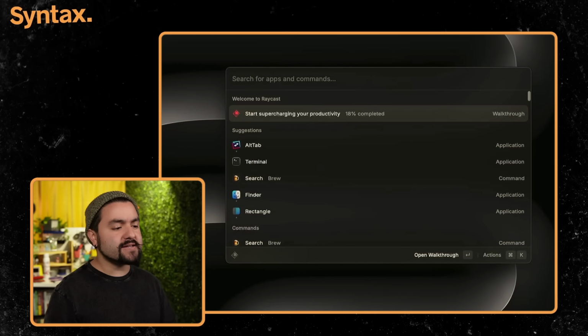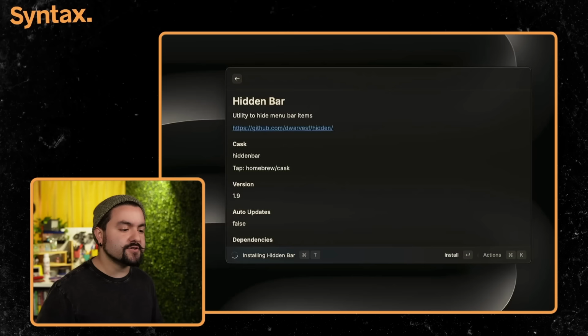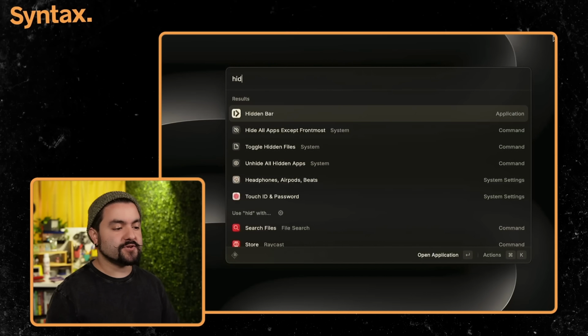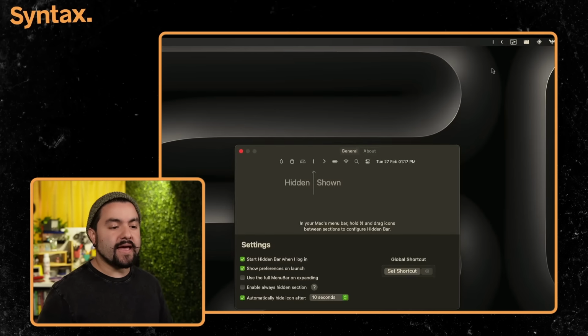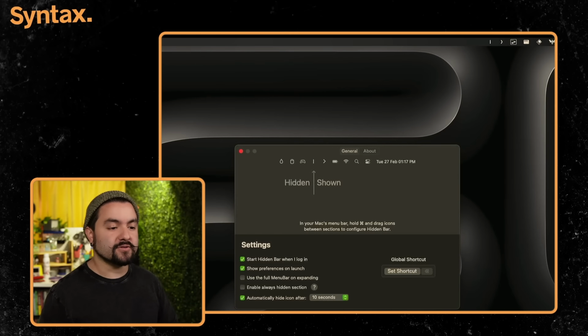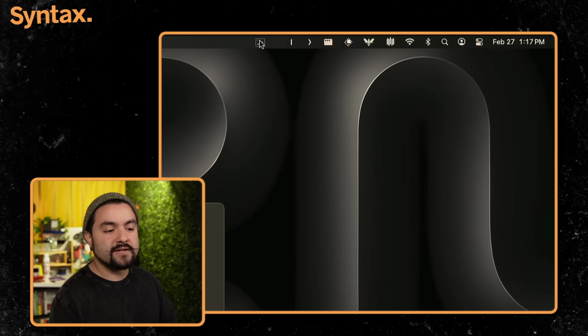So we'll launch RayCast, do a brew search for Hidden Bar, all one word, and then hit enter to install the app. Now that it is installed, we'll launch it. Search for Hidden Bar, and when it launches, you'll see this little icon here in your menu bar. Essentially there's a timeout, and after that timeout, it'll hide anything to the left of that vertical line. So what we're going to do is drag all of the icons we don't want to see all the time to the left of that line. If you hold down Command and drag the icons you don't want to see, those will be automatically hidden.